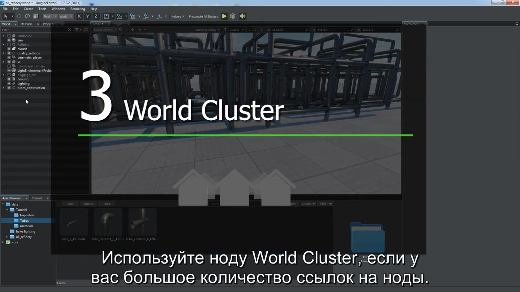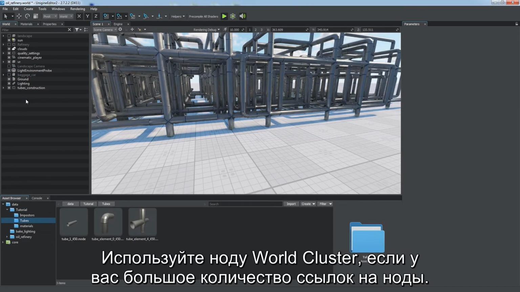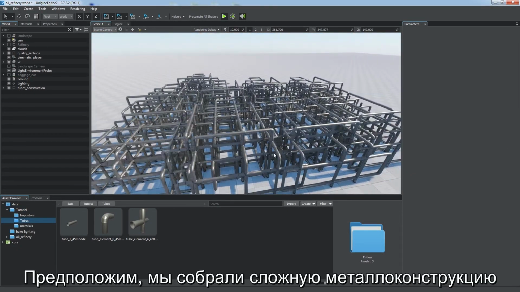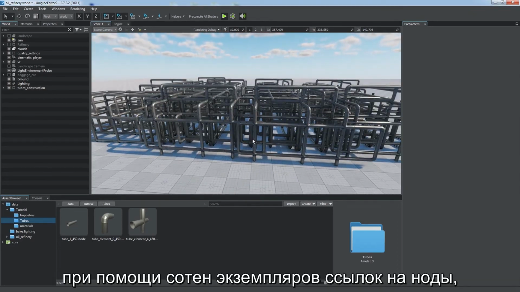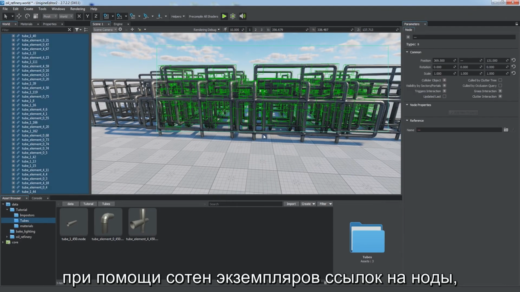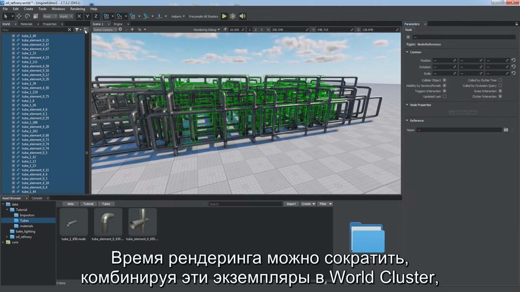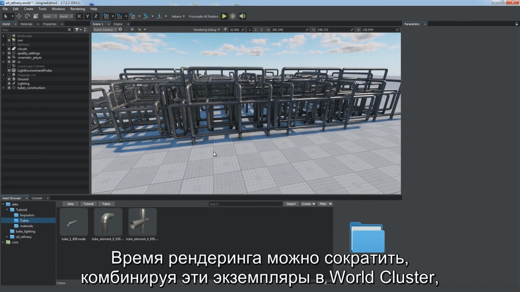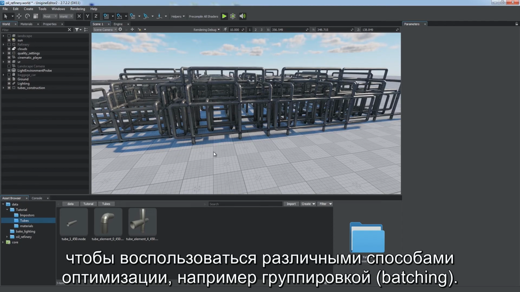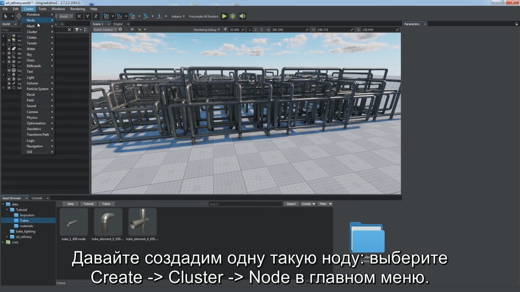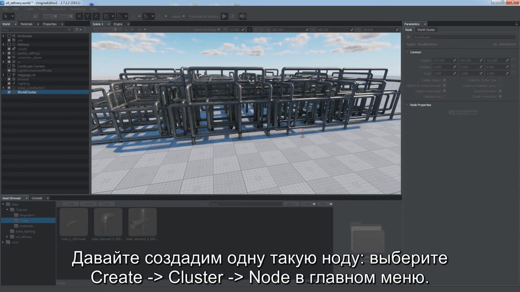Use a world cluster for multiple node references. Suppose we've created a complex metal construction using hundreds of instances of certain node references. Each of them takes some time to be drawn. We can reduce rendering time by combining them into a world cluster to take advantage of various optimizations, such as batching. Let's create one by choosing Create, Cluster, Node from the main menu.